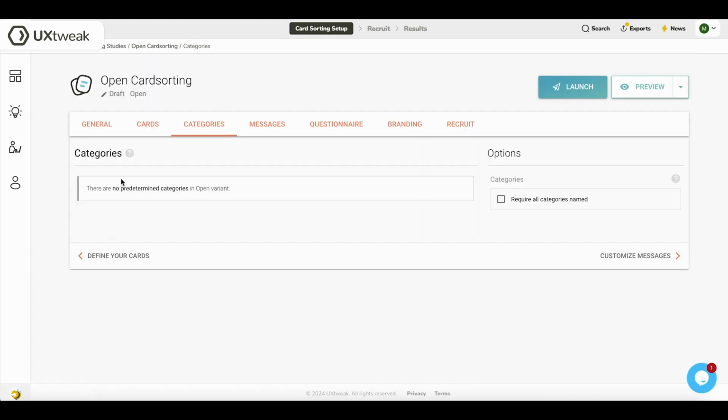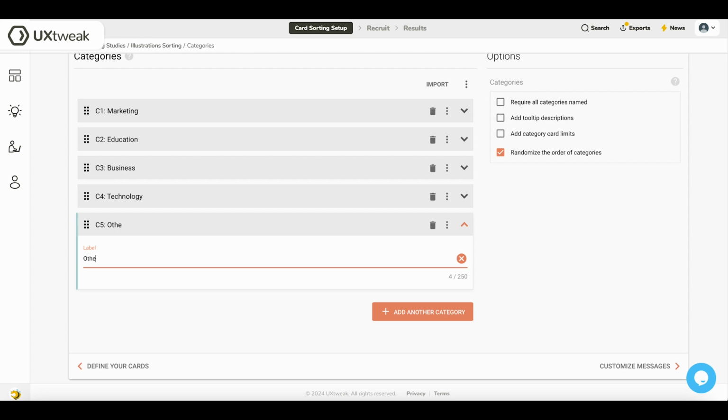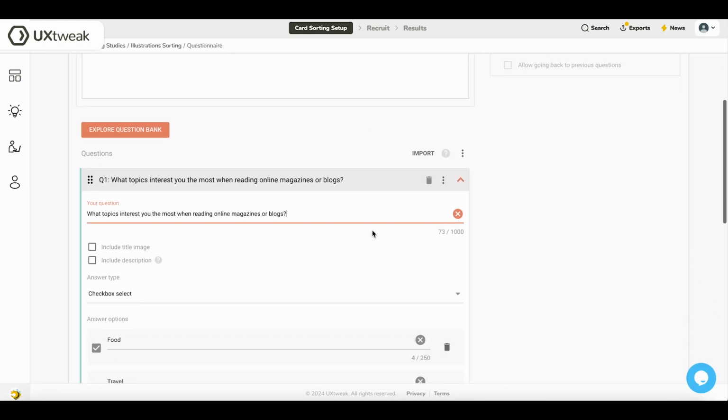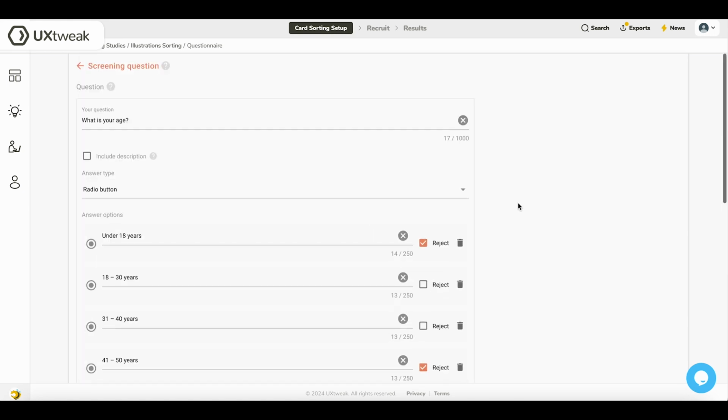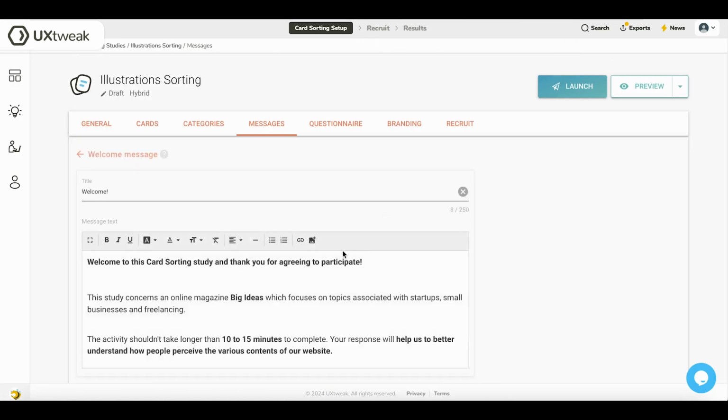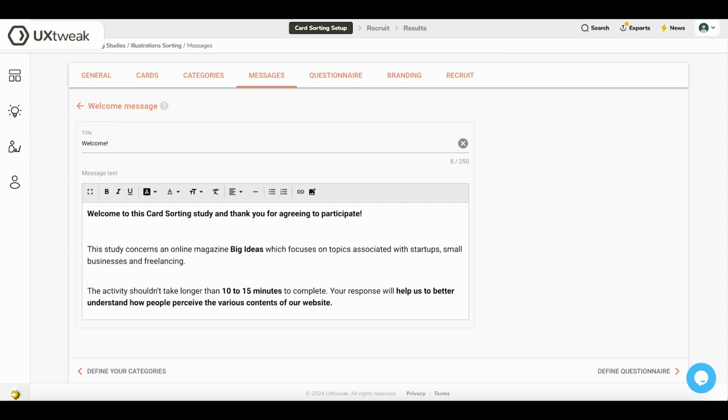of the cards. Now for the categories. If you are setting up an open card sorting, you are skipping this step. The setup for hybrid and closed variants is the same. Similarly to the cards, you choose a label for each category, and you can add the description as well for the additional information. You can finish your setup by adding additional questions to your study, adding a screener and editing the messages, which will be displayed to the participants during their participation.